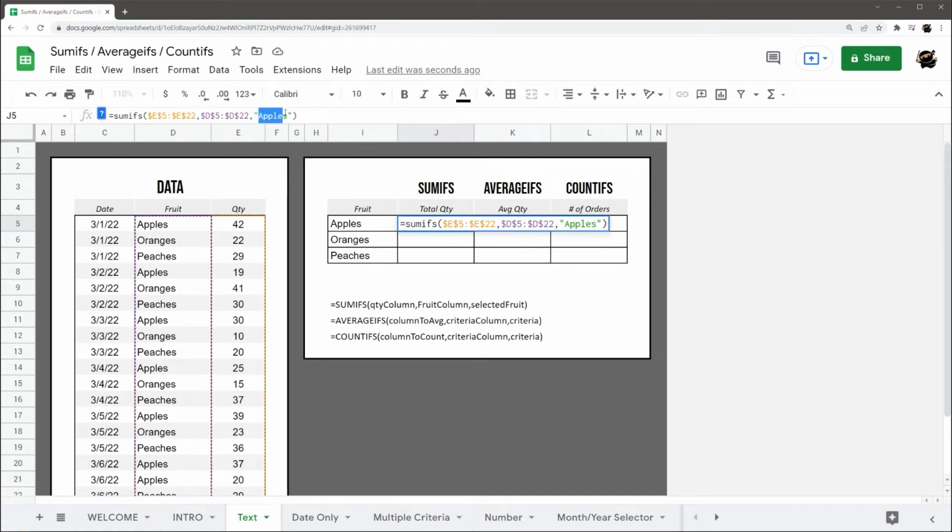I could even update this to oranges. And you can see that's how you do the text, just like that. And so these others would update the same. All right, let's go ahead and jump into our next one.